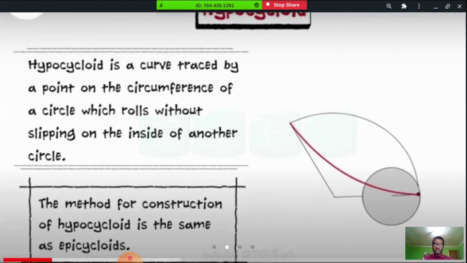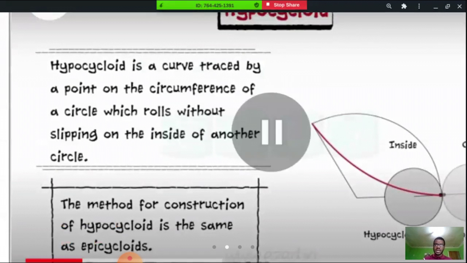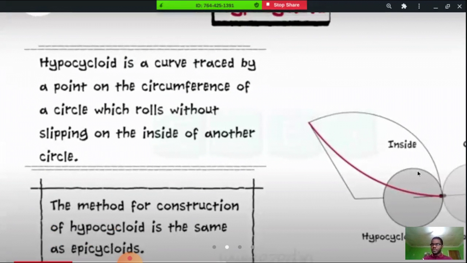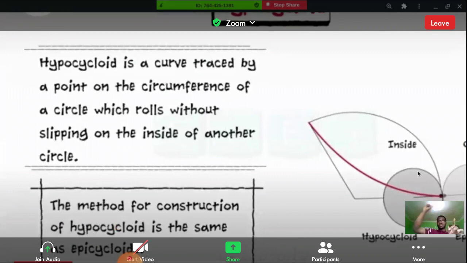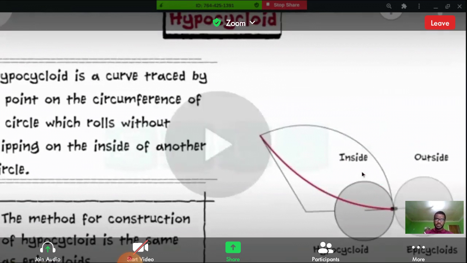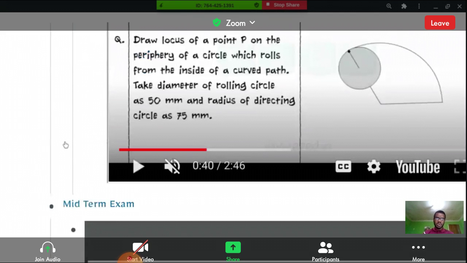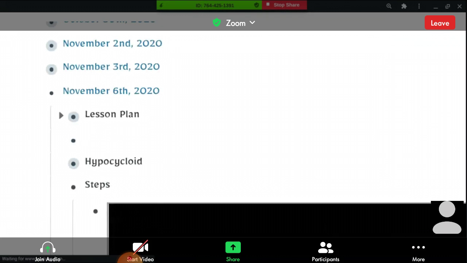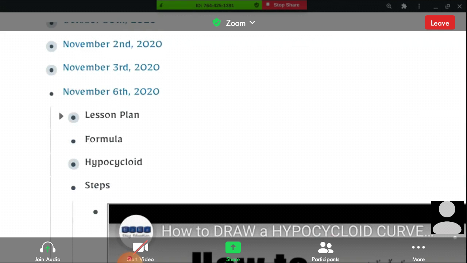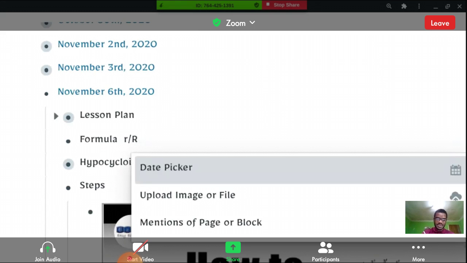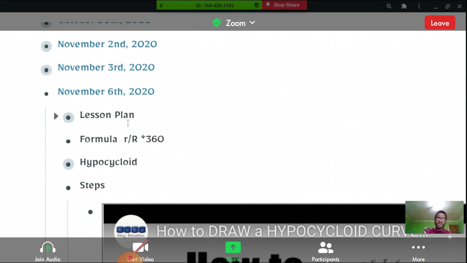Alright, so the method for construction of a hypocycloid is the same as epicycloids, but the opposite is done: beforehand the epicycloid was on the outside of a circle, now you're doing the path inside. Because the path was over, now we're going to go under. It's the same formula. What was the formula again to get the angle? Anyone remember? Isn't it r over R times 360? Perfect. I'm glad someone remembers. That's the formula to get the angle.